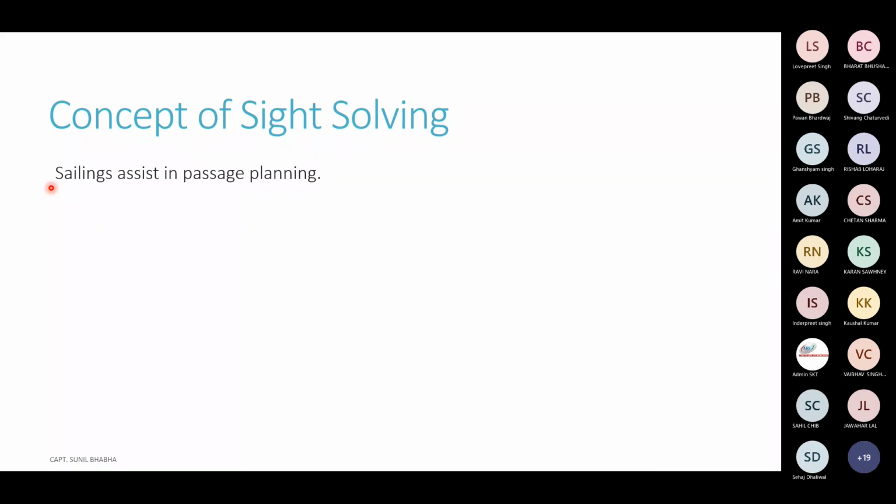Now, the first and foremost requirement of taking your ship from point A to point B is the preparation of a passage plan. This passage plan is prepared with the help of sailing methods, because for passage planning, we need to know what are the courses which the ship needs to steer and what are the distances which the ship needs to steam. And these courses and distances are calculated using different sailings.